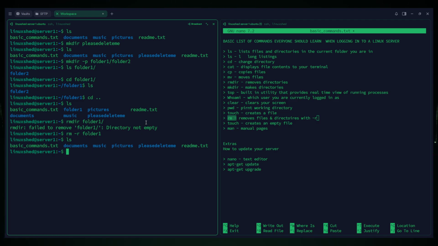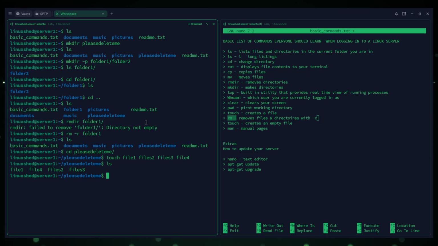Just a quick example, we've got a folder there called please delete me. If I go into there, I'm going to use the touch command, which creates files. I'm going to do file1, file2, file3, and file4. So underneath there you've got four files now, and say we'll create a directory as well, mkdir, and we'll call it accounts. And then we'll go into the accounts directory, and we'll create our accounts.txt file.